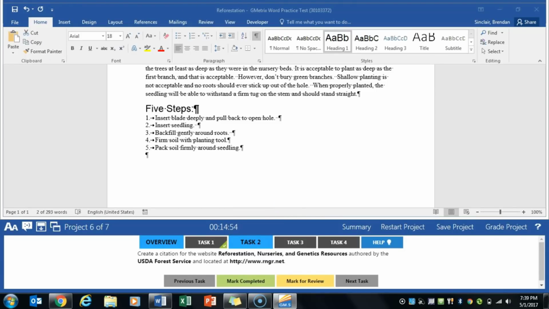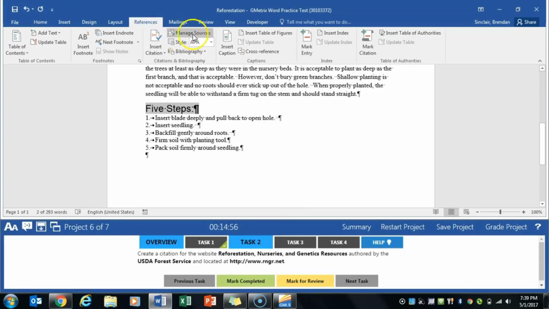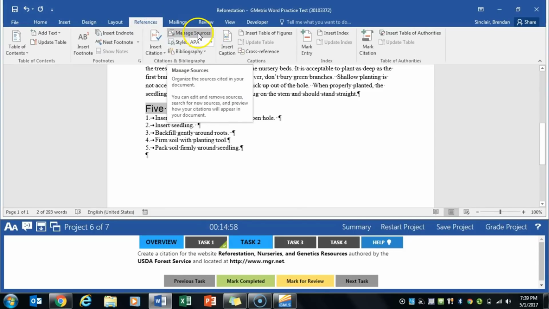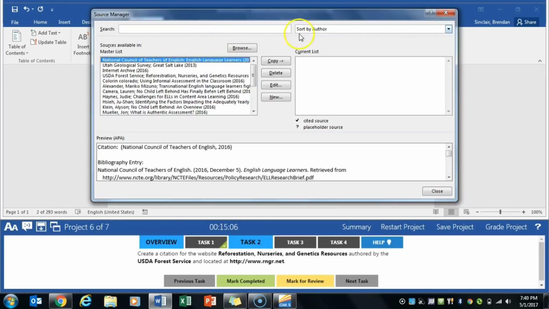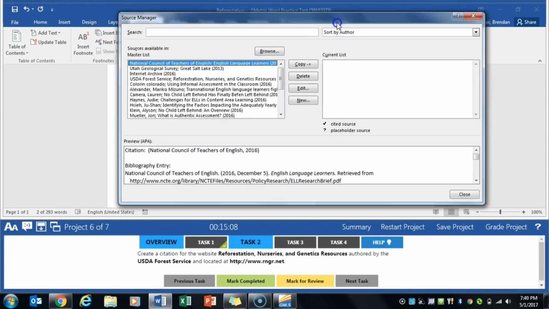The next thing we're going to do is create a new citation for a website. We need to go to the References tab here at the top, and we're going to go ahead and click Manage Sources. Now you could do Insert Citation, Add, but it's actually going to insert something into your document, so it's safer to create it from Manage Sources because we're not actually placing it anywhere.